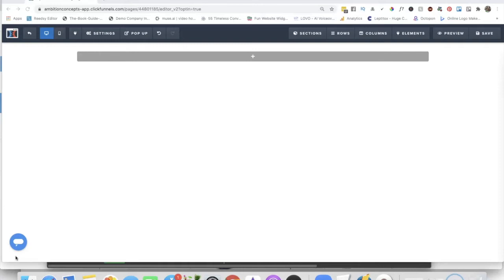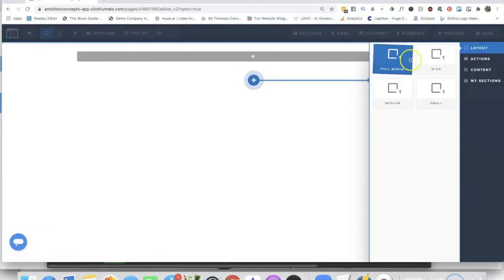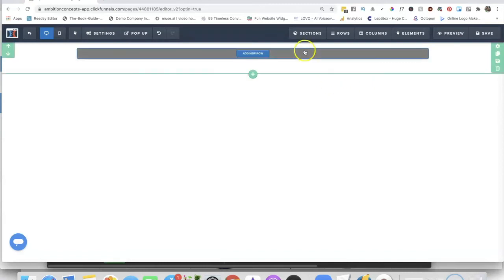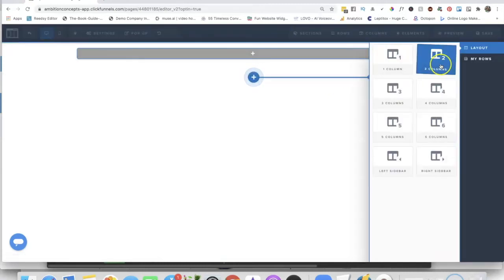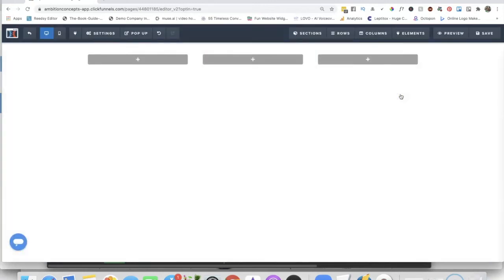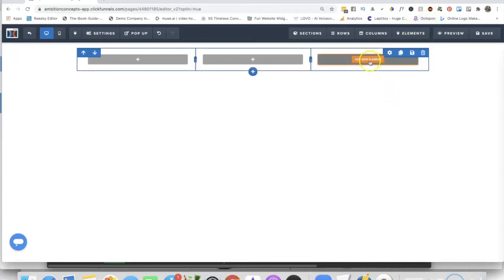The main structure of a ClickFunnels page are the sections, the rows, the columns, and the elements. Now, you can add sections, which are basically green. So we're going to add a section, full width. You can add a row, which is blue. We'll add a row. I'm going to add a 3-column row, okay? And then you can add elements to each one of these columns.